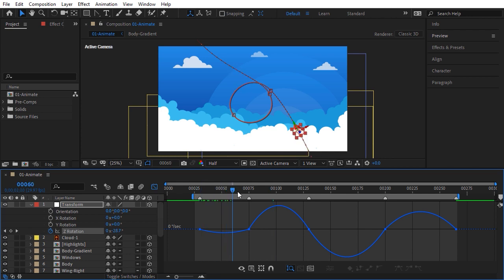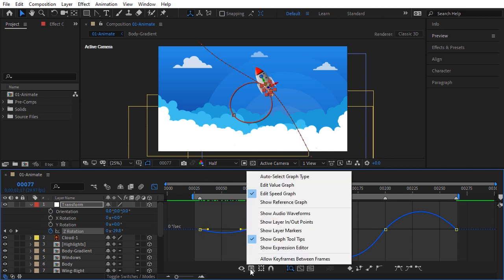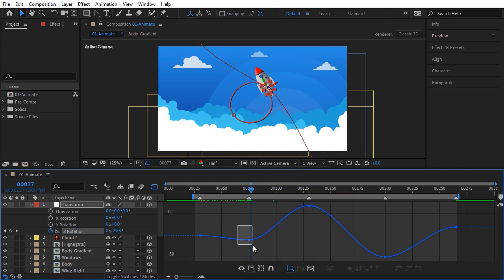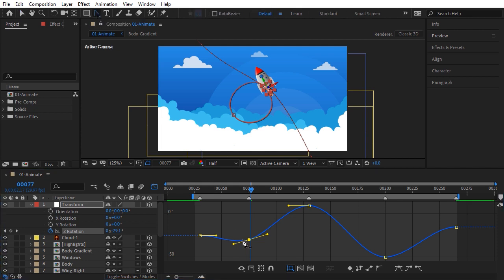And now I want to modify keyframe handles. But this time, make sure we are in Edit Value Graph mode. Now if I click on the handle, as you can see, only this handle moves. In fact, they move separately from each other. If you want to move these two handles together, you have to use this Convert Vertex tool. Click and then drag to create and move handles together at the same time.